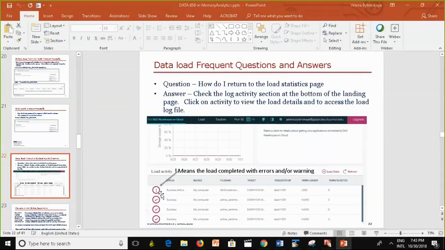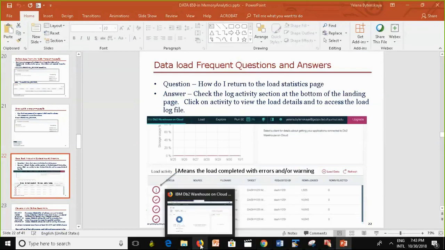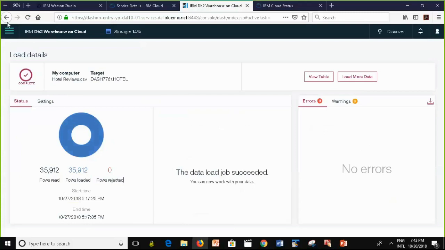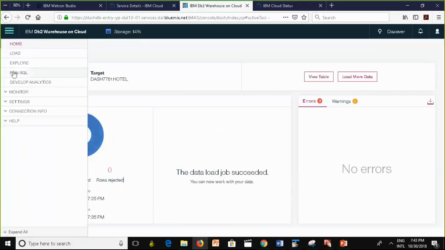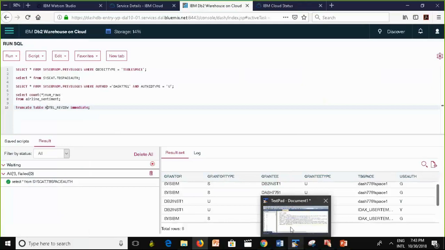Now let's see what happens if we return to. One thing I wanted to point out is that it saves your last code from your last session, but please don't count on it. You want to save all code. You want to copy paste in the SQL editor. That's what I do.